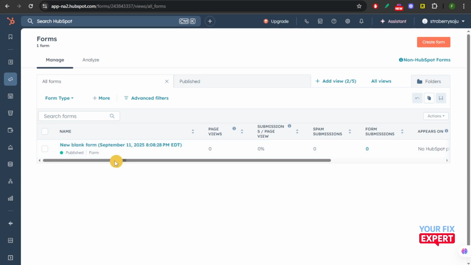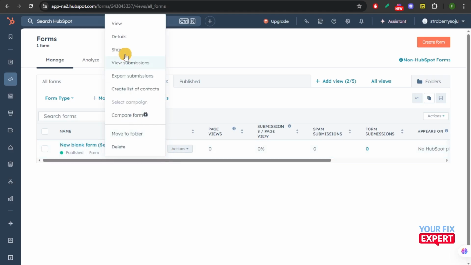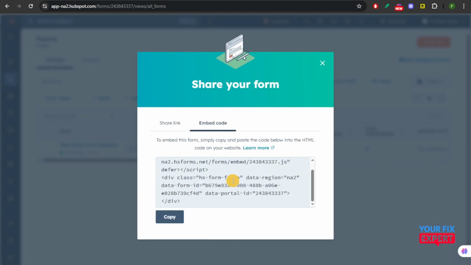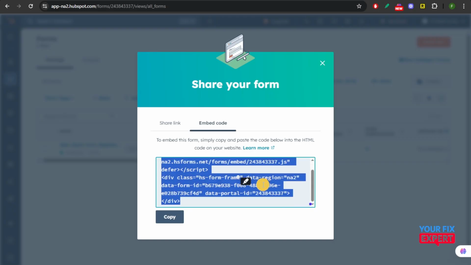Now, what you're going to do is you're going to hover over the form that you want to attain the embed code of, and then you're going to click this actions button, and then you're going to click on share. Now, from the share form, you can click on embed code, and then here is where you can see the embed code.